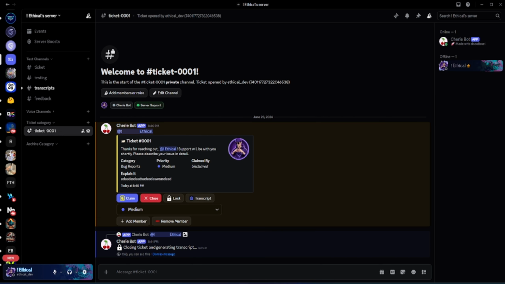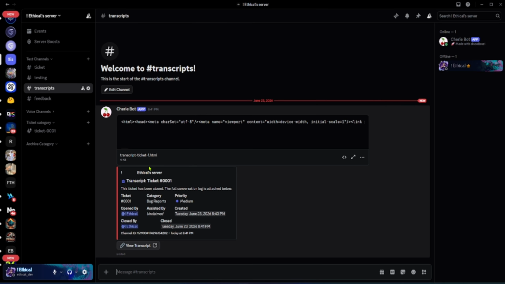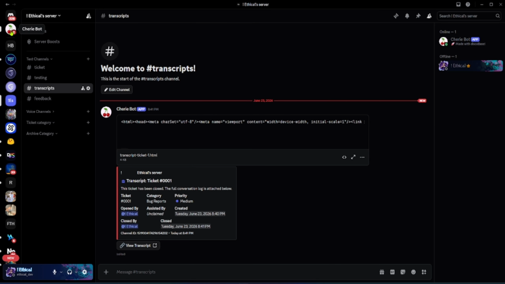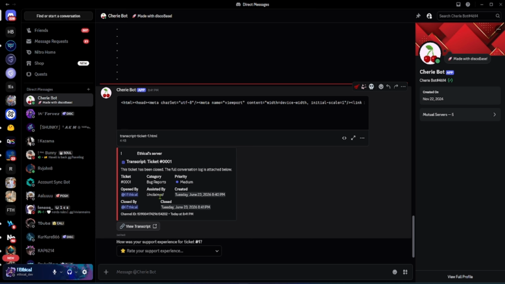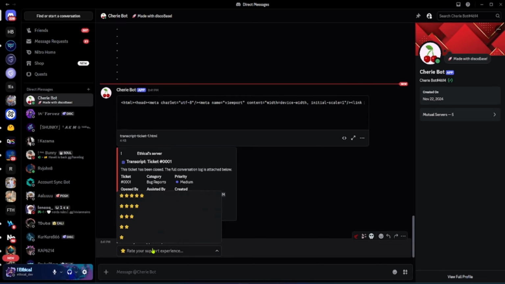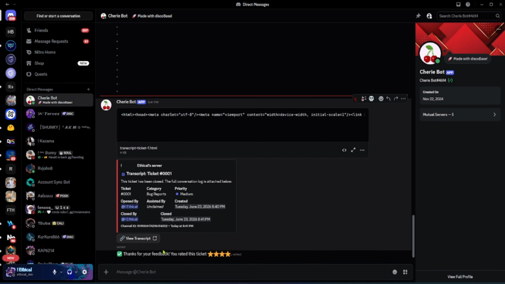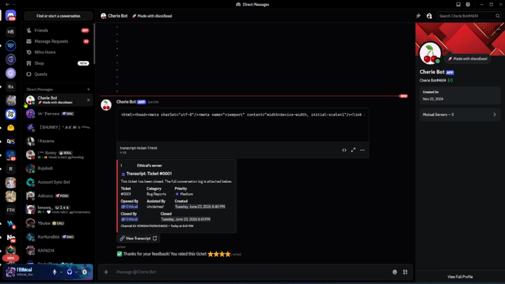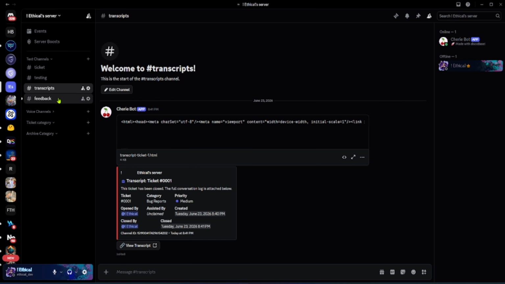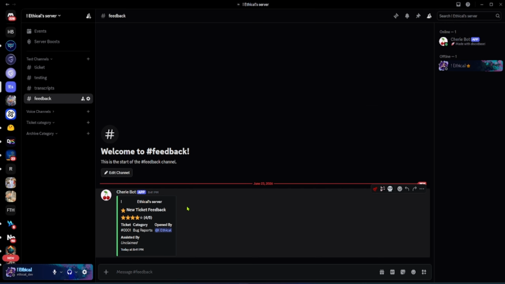Immediately after closing, you can see that the bot has generated a transcript in the transcript channel. The user also received the transcript in their DMs along with all the relevant ticket information. The user can then leave a rating by selecting the number of stars they want to give. As soon as they submit their feedback, the rating is automatically posted in the feedback channel that we configured earlier. The entire process from creating a ticket to generating transcripts and collecting feedback is completely automated.